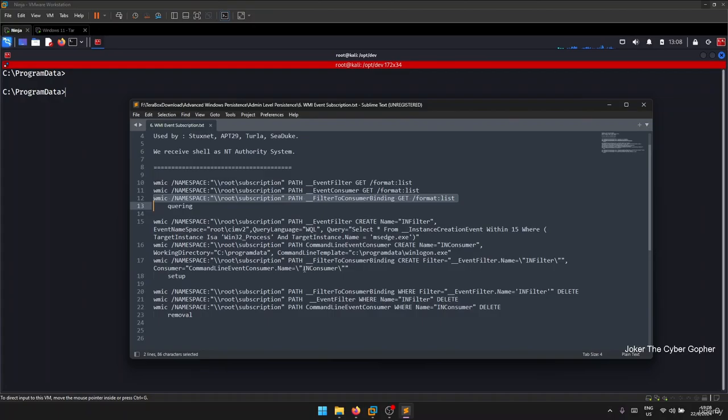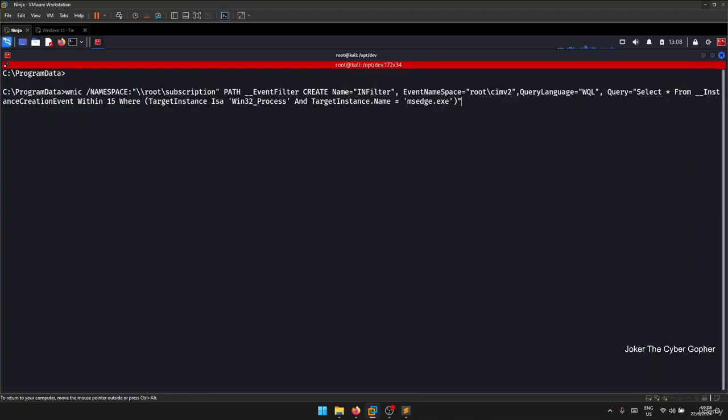Alright, these commands right here set up our persistence, as it says right here. So let's copy the first command, come right here and paste it. This command is going to create an event filter. We have put the msedge.exe binary, so whenever the target launches msedge.exe, which is the Microsoft Edge browser on their system, it will also run our payload, which is just our binary that will connect back to us.